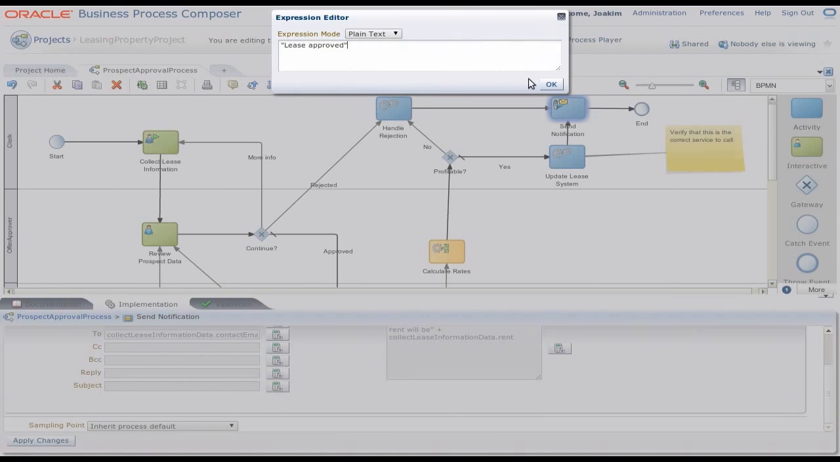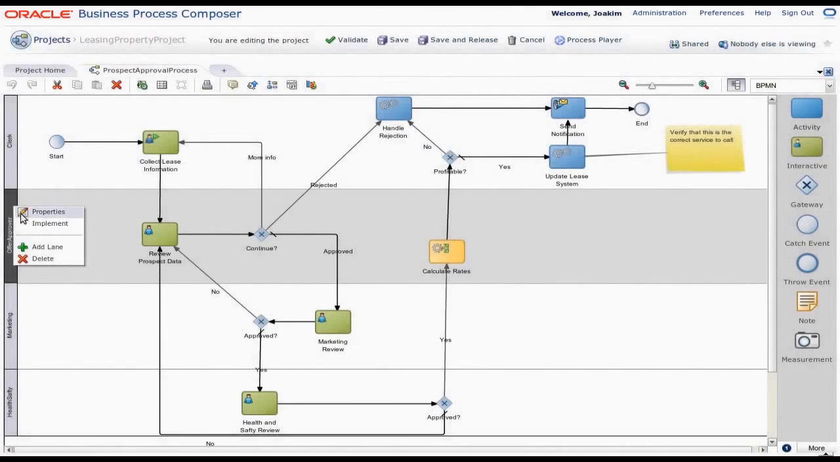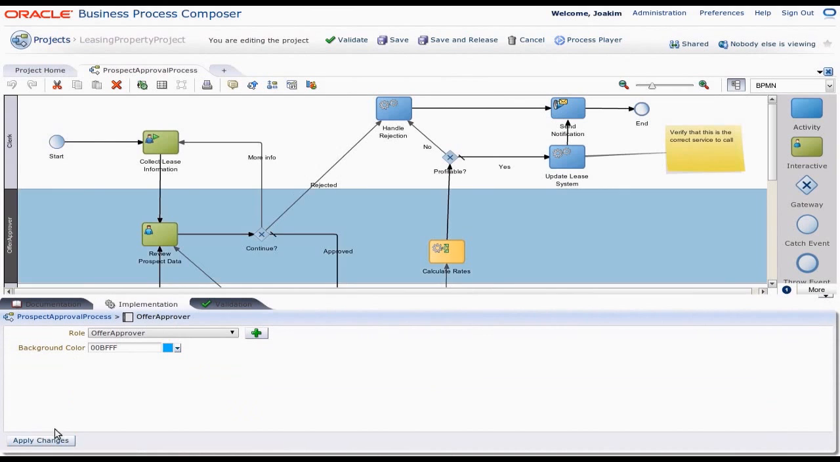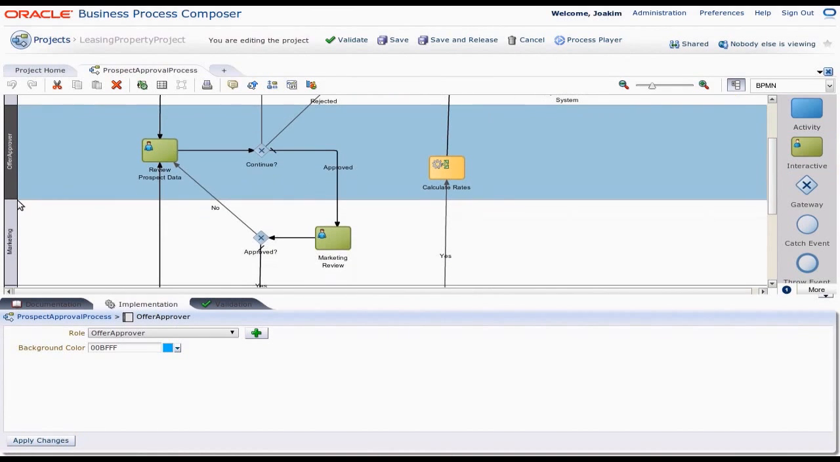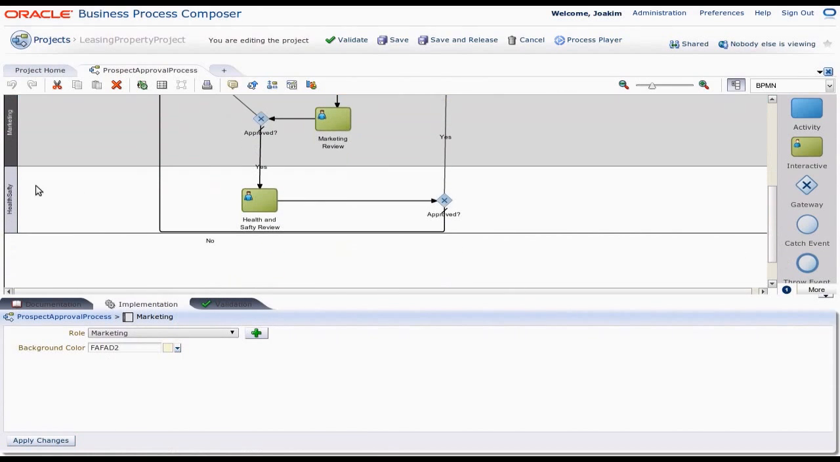I know that Pablo, the process owner, likes to have different colors in the swim lane. So let's change that. It also makes the process a bit more readable when the swim lanes are more differentiated from each other. And of course, Pablo will be happy.